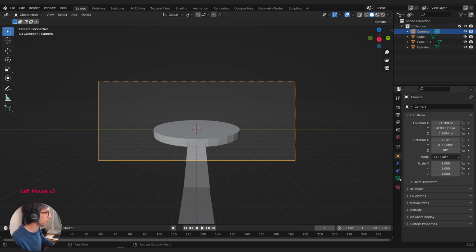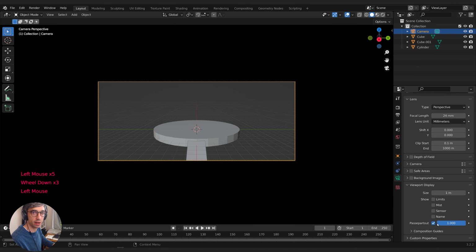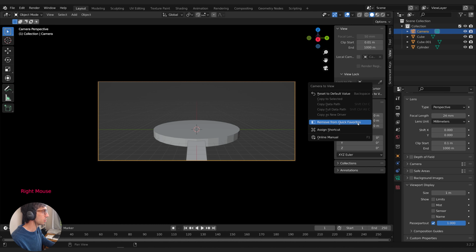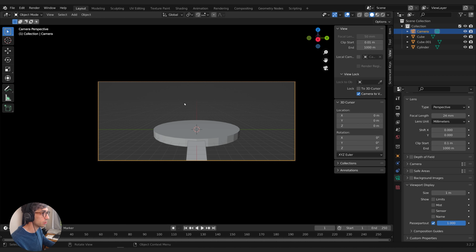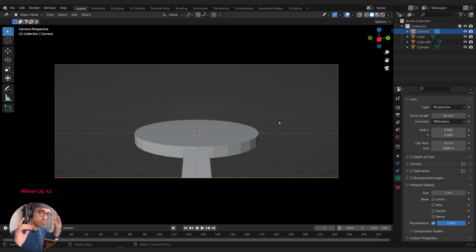I'm going to take my camera. I'm going to go to the camera tab, go to viewport display, and come to passepartout. And I'm going to turn that right up just to darken the outside of my frame. That helps me focus and just look at what it is that I'm doing. I'm also going to take my camera to view, and I'm going to right click on it and add it to quick favorites. If you haven't done that already, it's really useful because now you can just hit Q in your viewport and turn it on and off at will. And that way I can roll my mouse wheel. Instead of pushing the camera forward in space, it's actually just going to make the view bigger. So it's a bit more helpful.